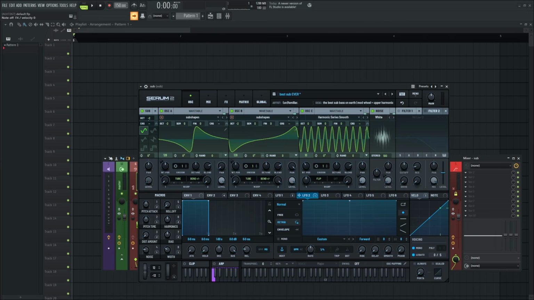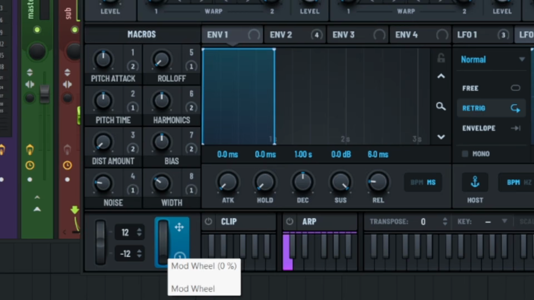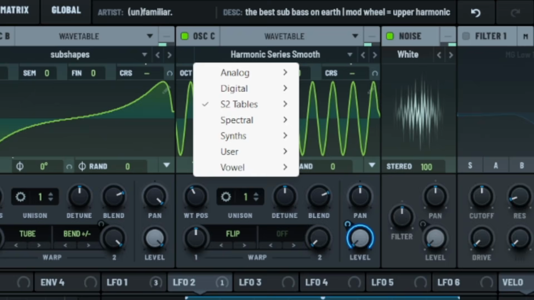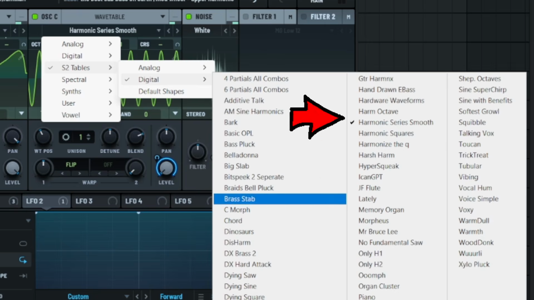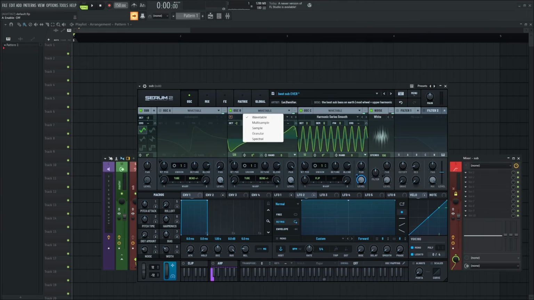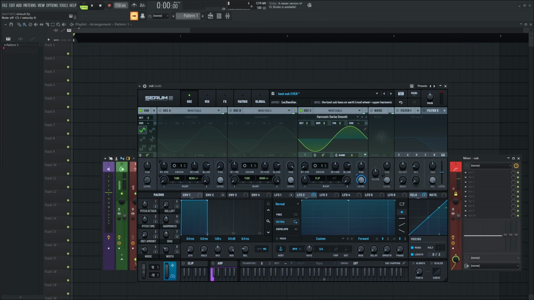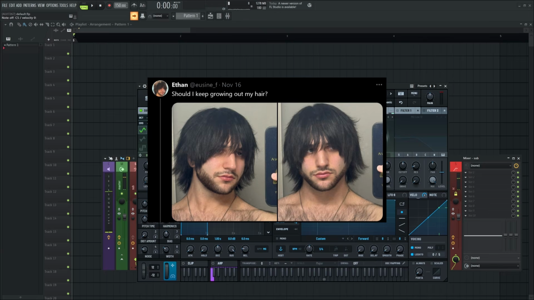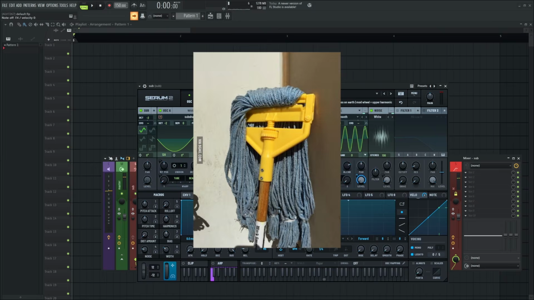And that's almost everything. There's one more thing. I have this mod wheel. The mod wheel is connected to oscillator C, and oscillator C is the harmonic series smooth wavetable that comes with Serum. This by itself just kind of sounds very annoying by itself, but in tandem with the other effects, that's just Skrillex. It's just Skrillex.